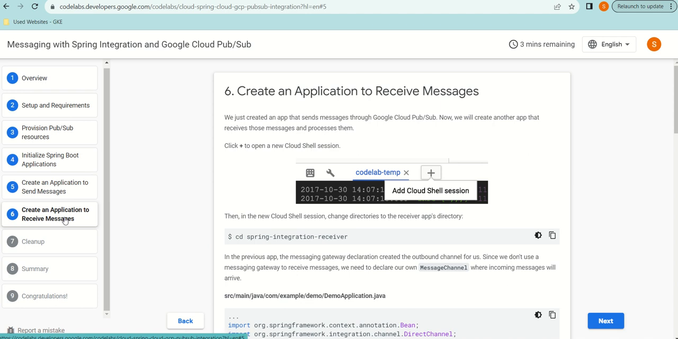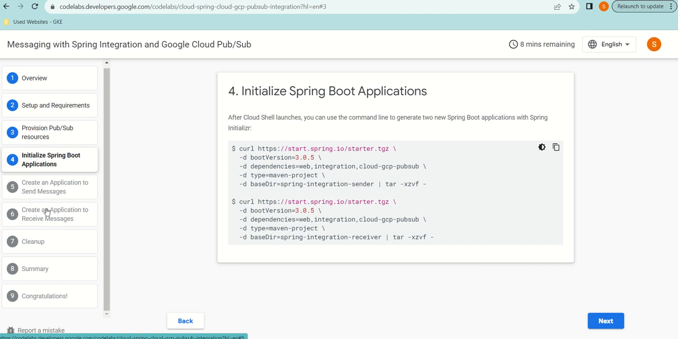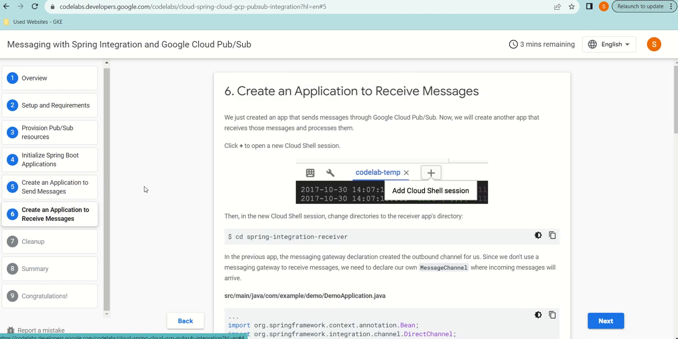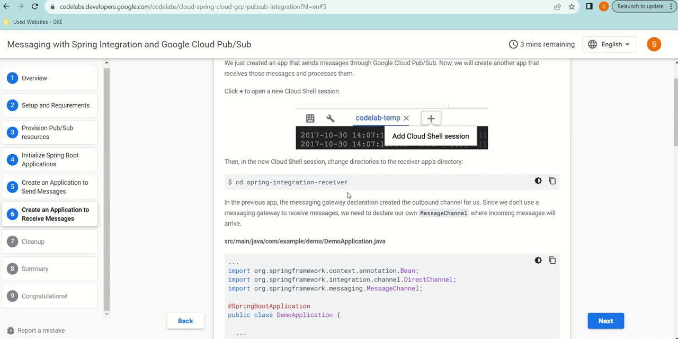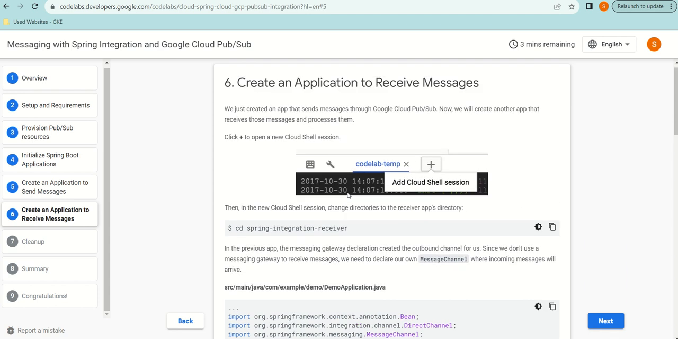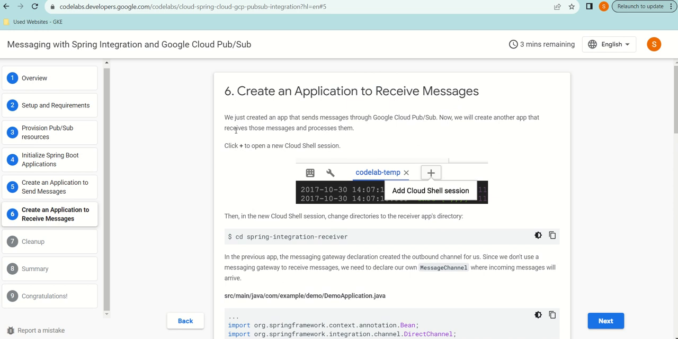So, in this step, we are going to create an application to receive the messages. We had initialized the application, but we are going to make changes to it so that this time this initialized application can even read the messages. So let's see what we have to do for that. They're saying that in the fifth step, we created an app that sends messages through Google Cloud Pub/Sub. Now we will create another app that receives those messages and processes them.